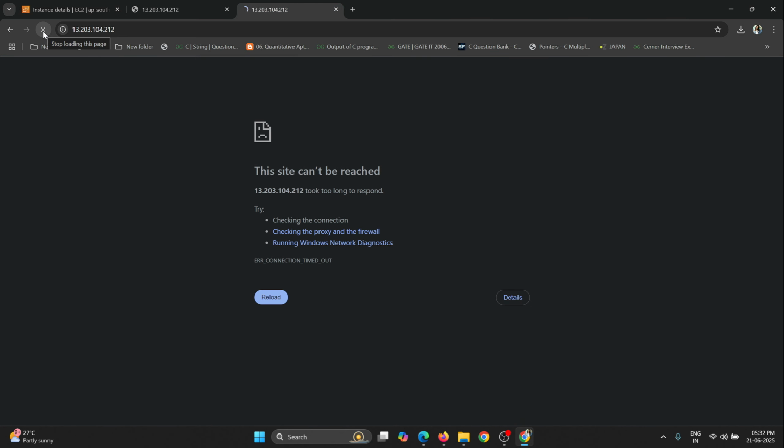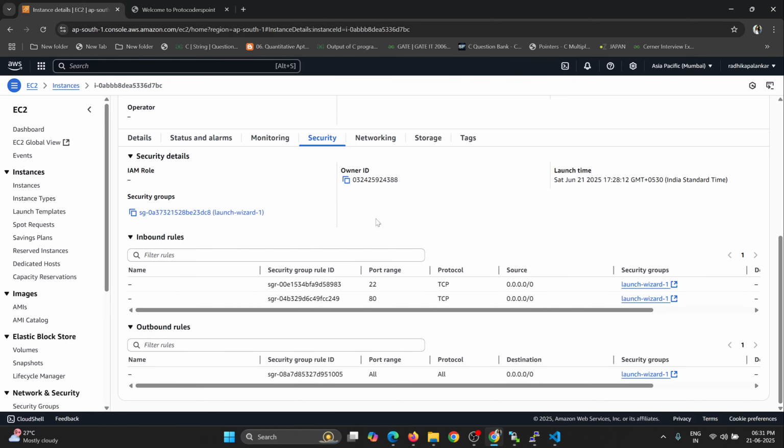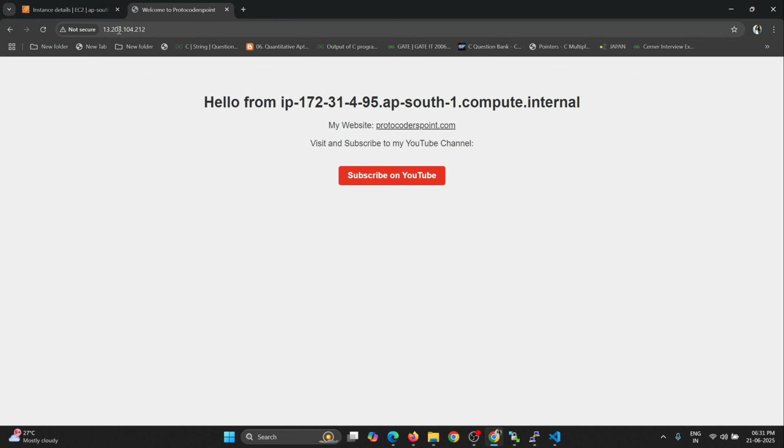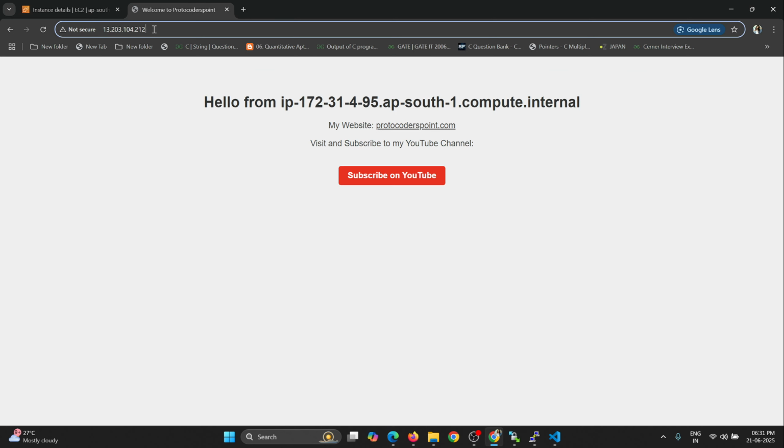So now let's check if it is working. After editing the security group and enabling the 80 port for HTTP request, I was able to access my page after waiting for some 6 seconds to 10 seconds. I was able to access this page.